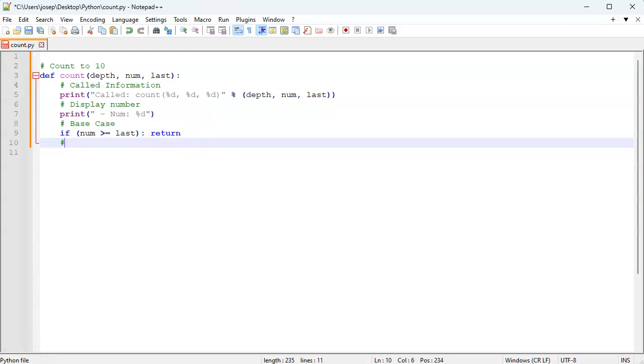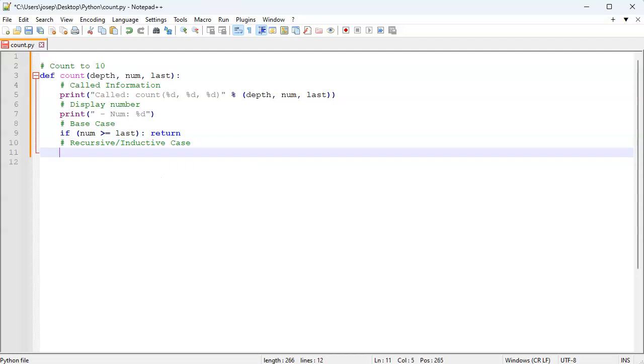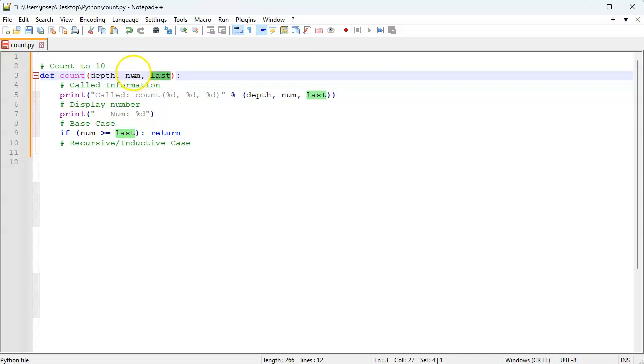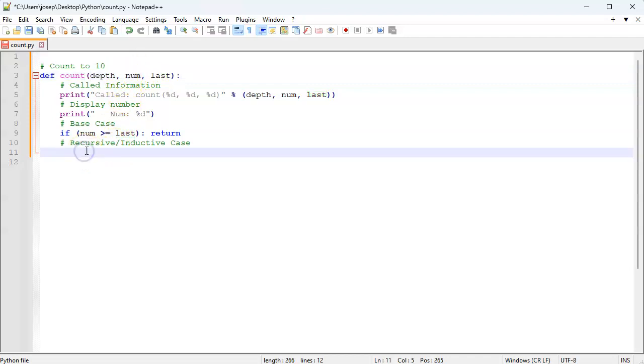Next, we have the recursive or inductive case. This is basically what you have when you're expanding it out. For this particular case, when I call it with a number of 1 and my last number is 10, I'm not quite there. So how do I get to the next step?